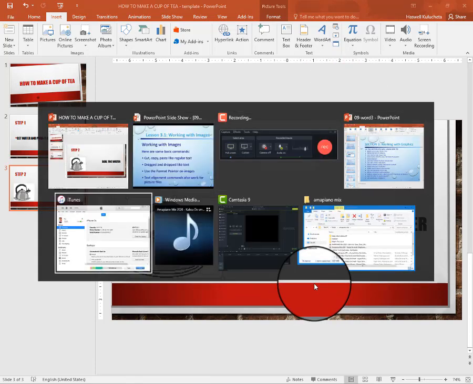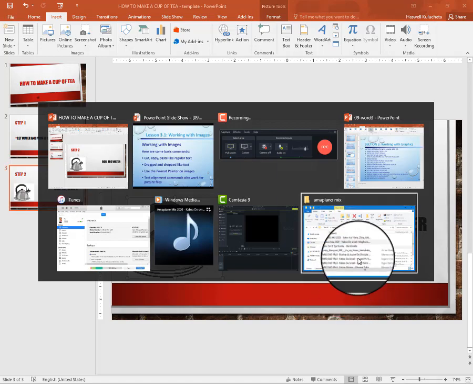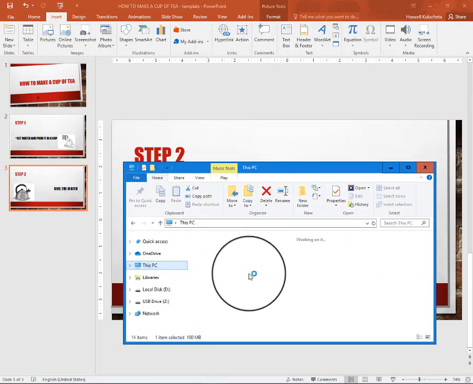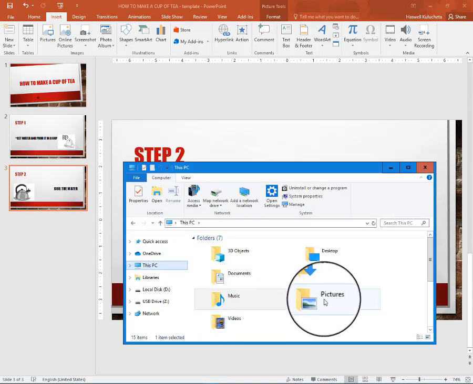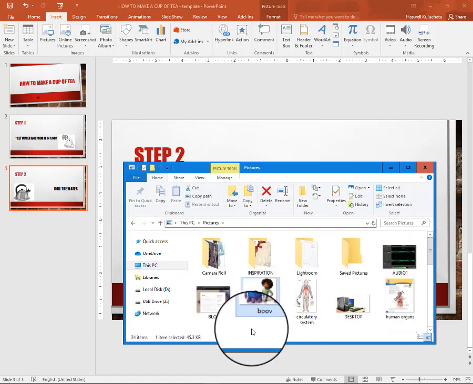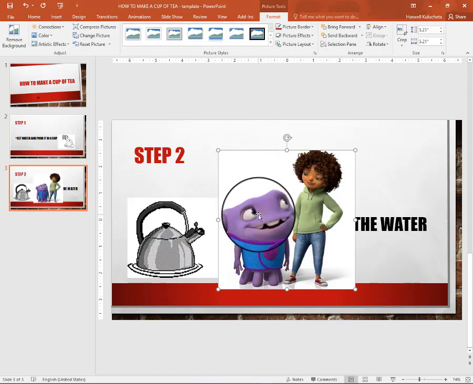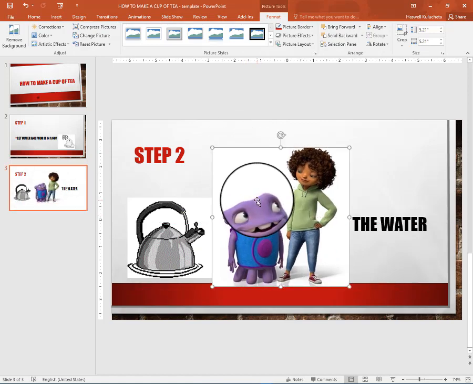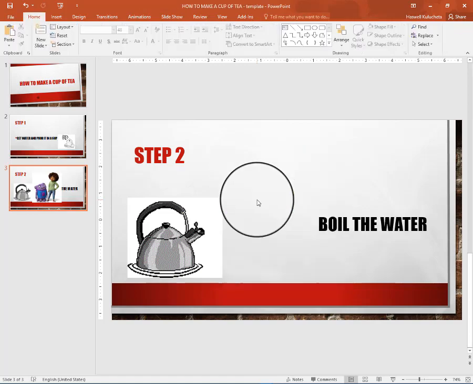So you have to locate your folder where you have your pictures. Assuming I want to get my pictures from here, I'll choose the picture that I want, then I'll drop it in my PowerPoint. There it is. So it's just two methods that you have learned from here, how you can import your images to your PowerPoint.